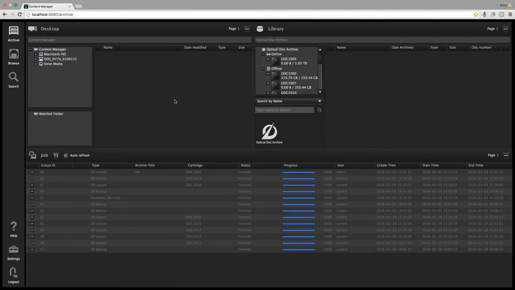Within the archive page, we have a desktop area, so we'll be navigating to different locations on the local computer or on any shared network folder. We do have a watched folder feature for importing files. So that's the desktop. There is a pull down menu here for items related to the desktop menus. We'll be going through that.